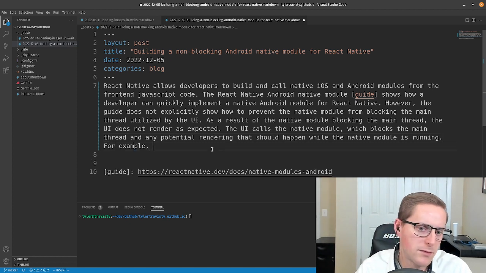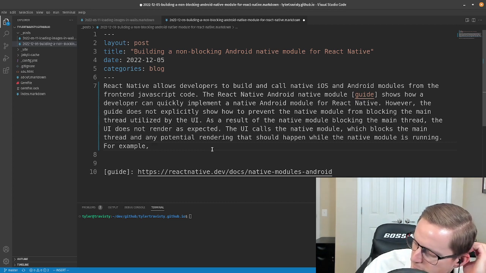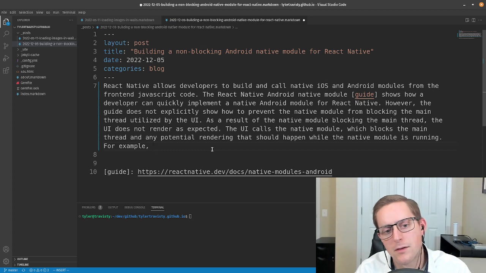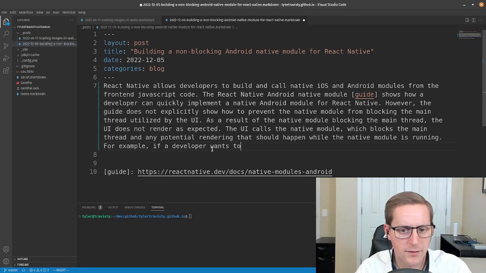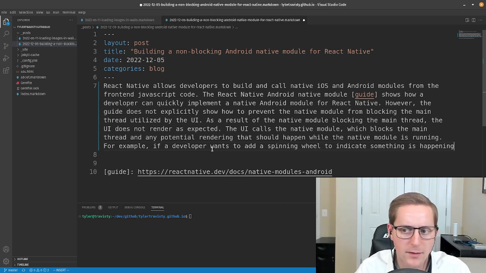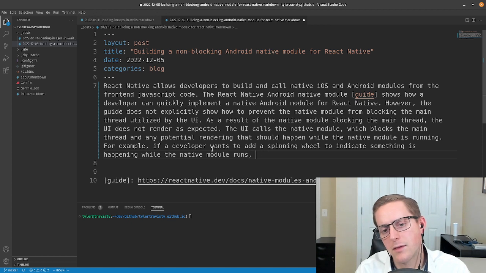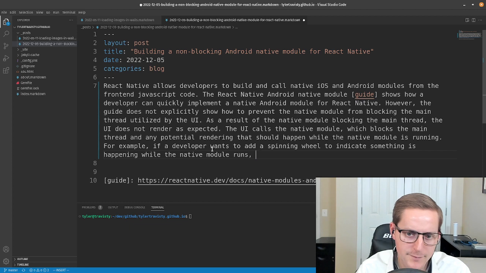I want to say, for example, maybe I'll do this as an example. For example, if a developer wants to add a spinning wheel to indicate something is happening while the native module runs, the code might look like this.